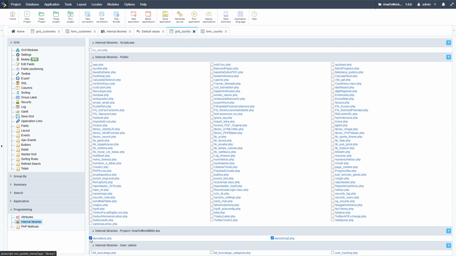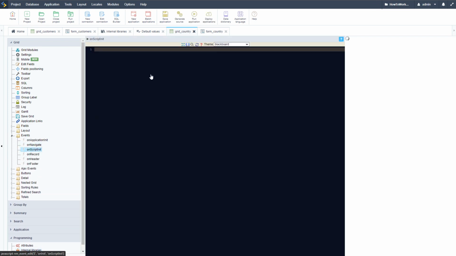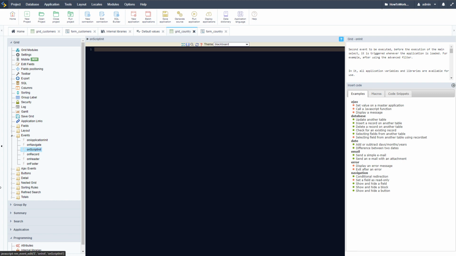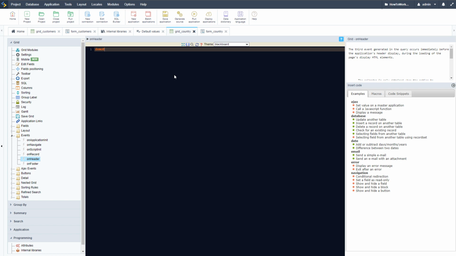So scrolling down here, we can see we have the demo boot and also the demo script, and both of those are checked already, so both are already enabled within my application. All I now need to do is choose the event where I want to use that library, in this case on header, and it was demo boot, I believe.